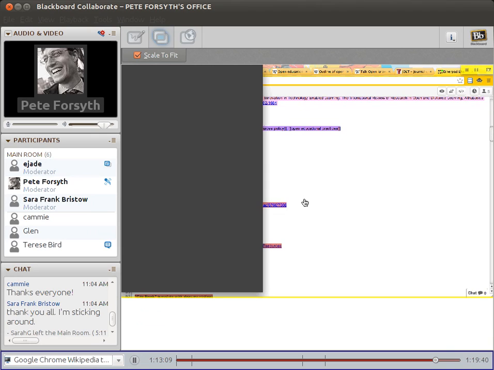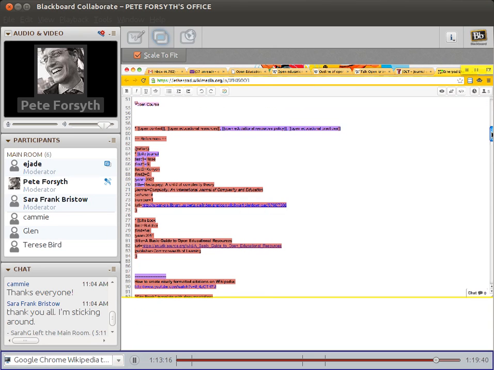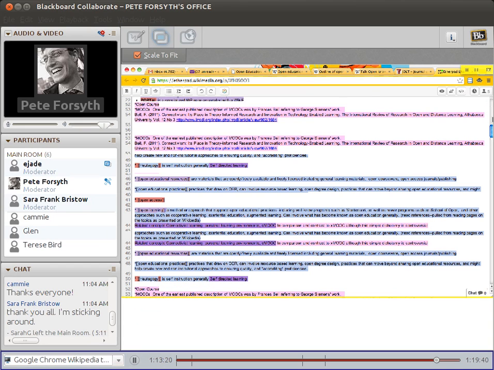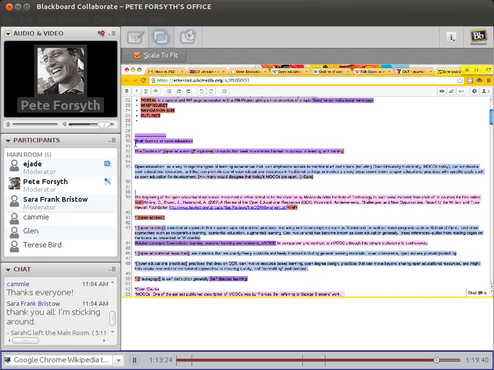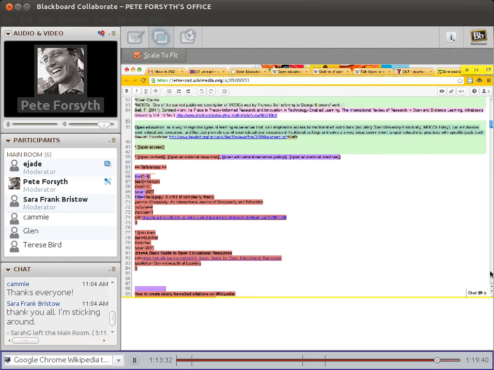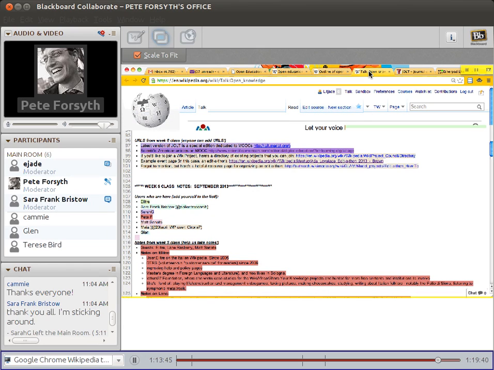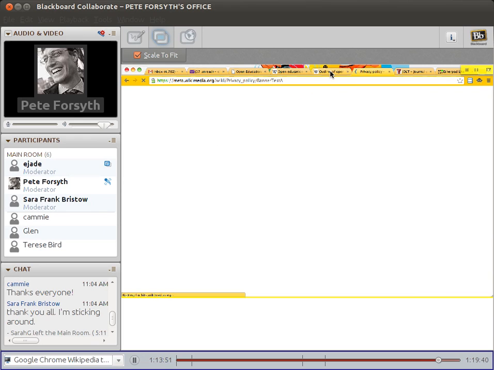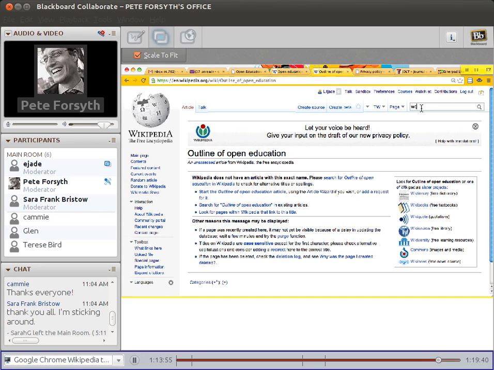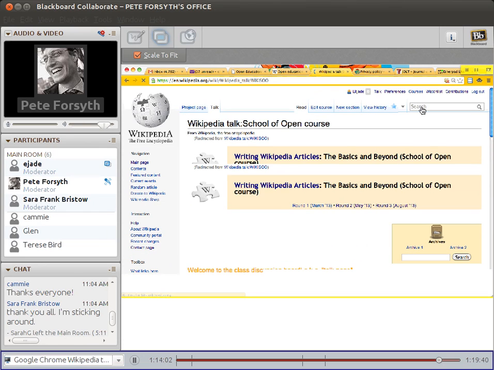So Jade, why don't you just copy this whole section, and we'll post what we've got so far. Copy all of that and then go back to our class talk page where I'd put in the links, the red links to the possible titles of this article. And it looks like Glenn has just put in the direct link to it, so you don't have to go back there. Okay, and then you want to click Start the Outline of Open Education Article in the second line or so in the big box. Yep.